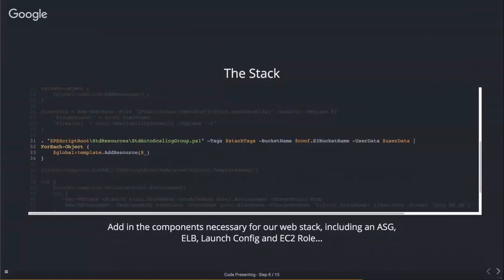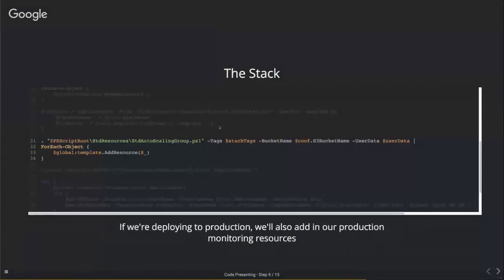Next up is the auto-scaling group. So this is the big one. This adds things like the auto-scaling group itself, the load balancer, launch config, the EC2 role. If we're doing an S3 bucket, it'll add the bucket policy. It'll add the custom resources that add that elastic load balancer to DNS, things like that. We'll show you that in one second. And then if we're going to be deploying to production, we'll also add things specific to that environment that we don't deploy with lower environments.